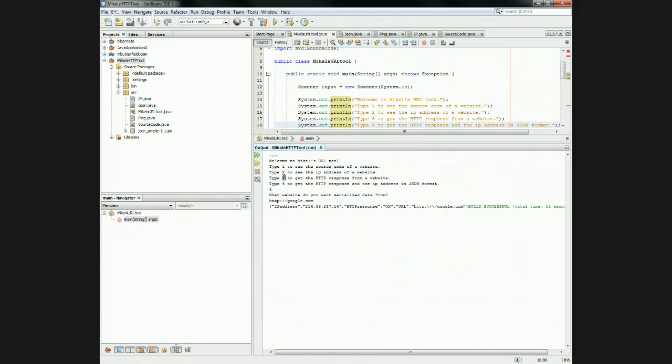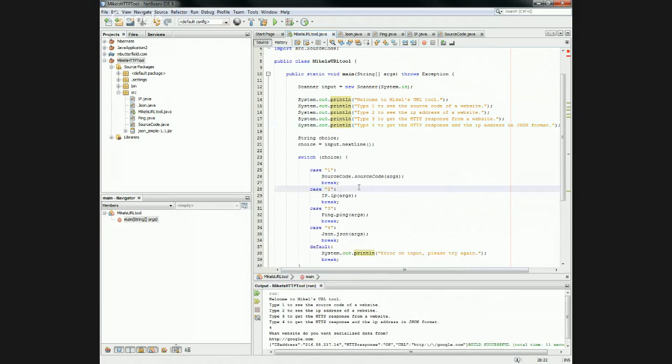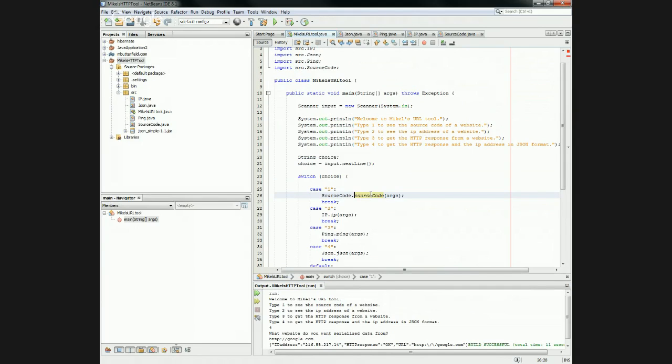And then you can also type like 3 or 2 just to see like the IP address or the response. And then 1 shows you the source code of the website. And it all works. I'm happy about that. And this option, like I said before, was a JSON serialized combination of those.